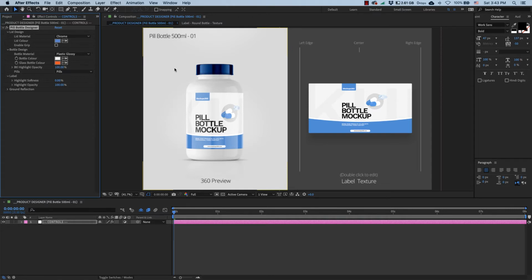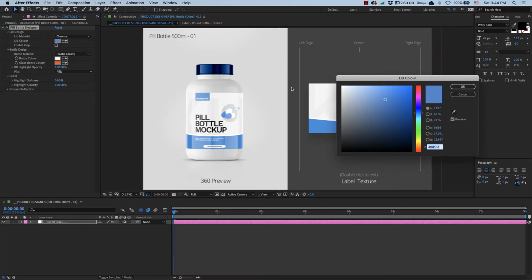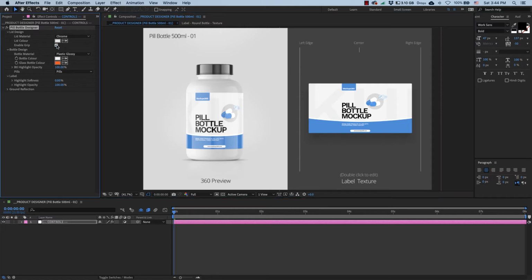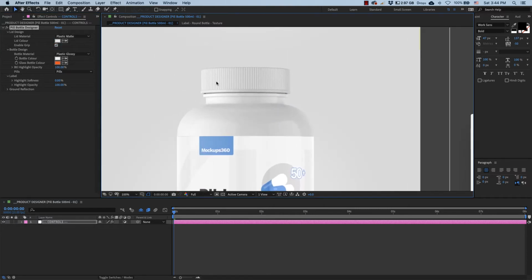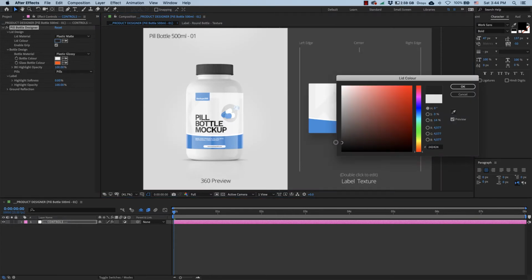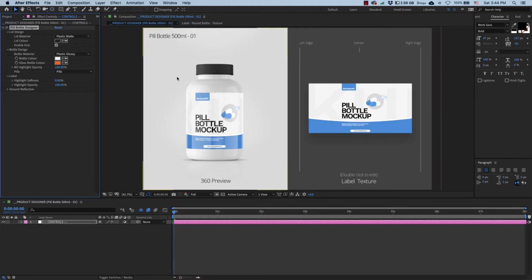Now, say that blue color looks a bit odd on a chrome lid, right? So we can change its color to say a light gray. Much better. Then the next thing we have here is enable grip, which does nothing on a chrome material. But if we switch it to plastic, we can see that it adds this grip here on the edge or the surface of the lid. And so for the time being, I'll make this guy a little darker, maybe something like this. And then next we can move to our bottle design.